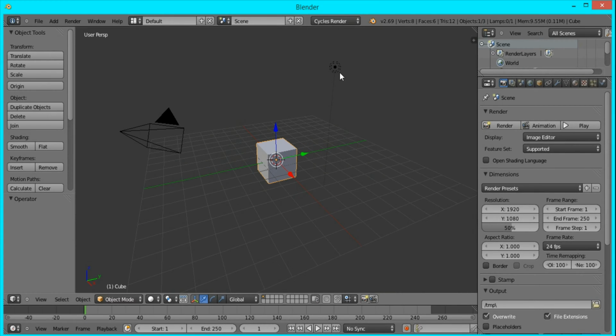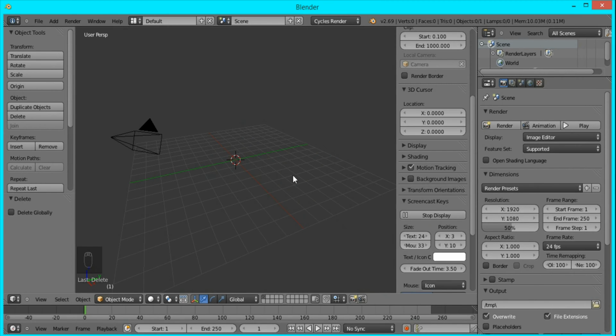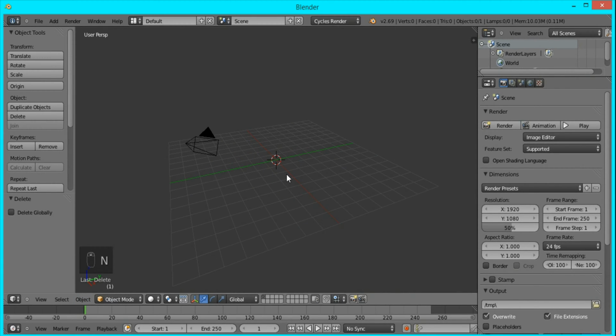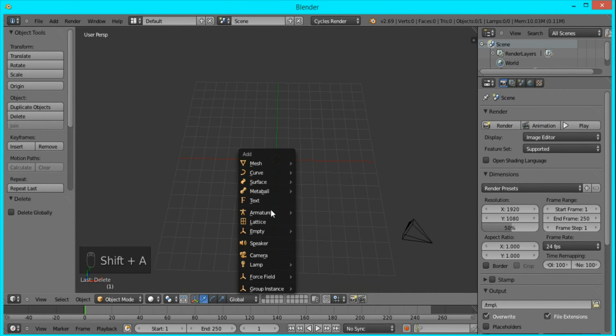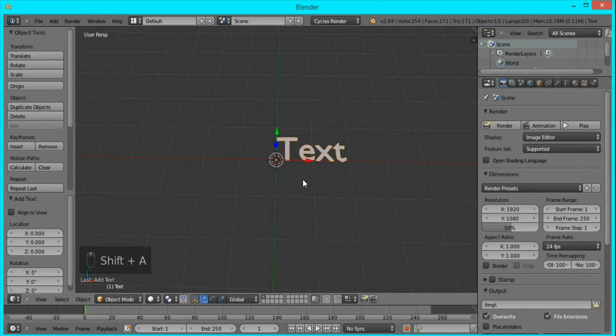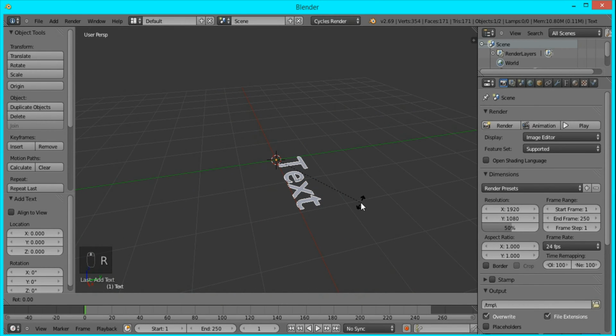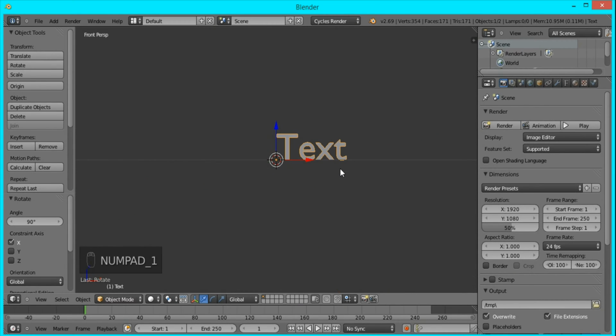So first thing we have to do is delete this cube and this lamp, and I'll enable screencast keys so you can see. And you could model your own text, but I'm just going to add a text object really quickly. And I'm going to rotate this on the x-axis by pressing R and X to lock it on this axis. And I'll type in 90 and press Enter.